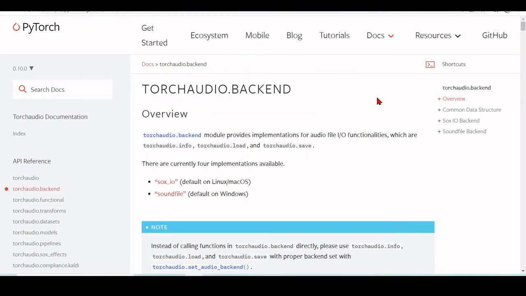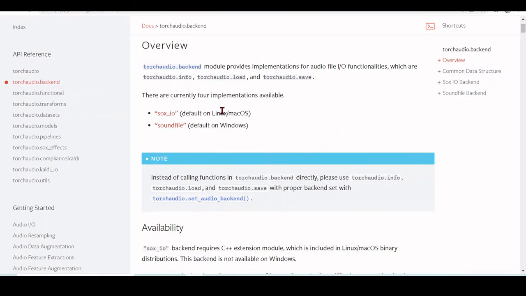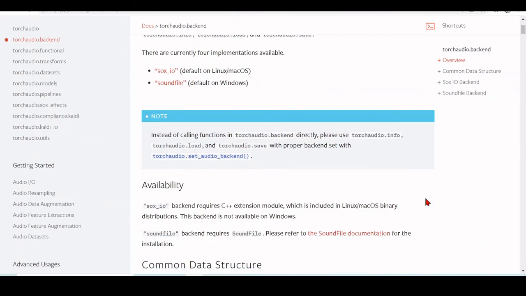So we are using this torchaudio.load, but it's part of this backend. And this backend module provides implementation for audio file I/O functionalities. And there are currently two implementations available: SoX IO, which is the default for Linux or macOS, and SoundFile, which is the default on Windows. So as it's mentioned, we don't need to call the functions in the torchaudio backend directly. So you'd better use the function torchaudio.load with the proper backend set with set_audio_backend, in case you want to set a backend.